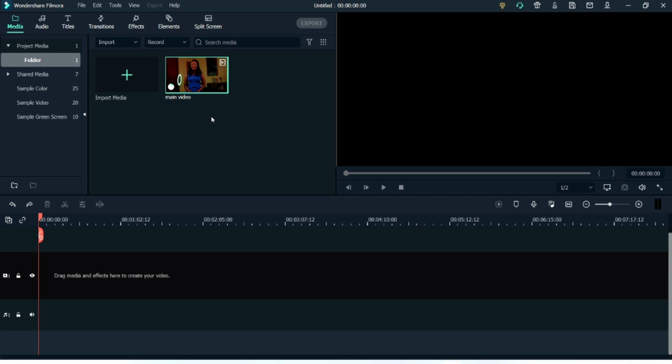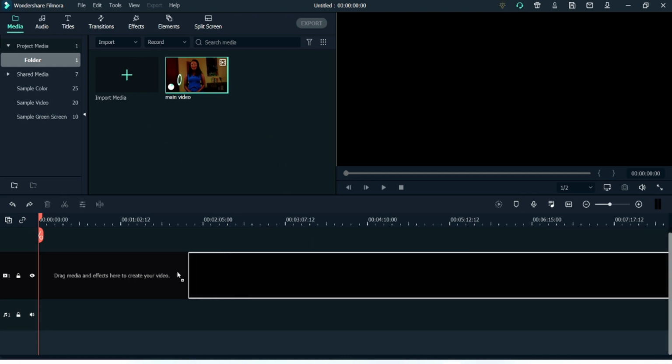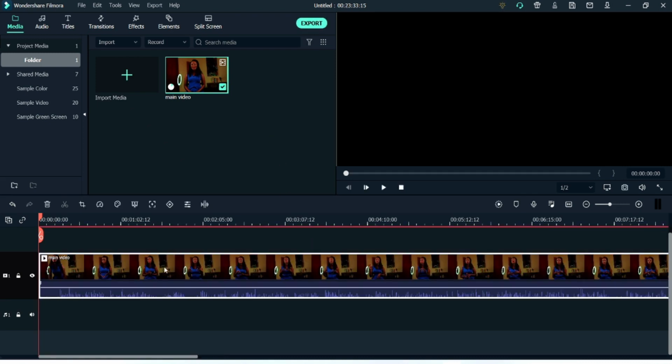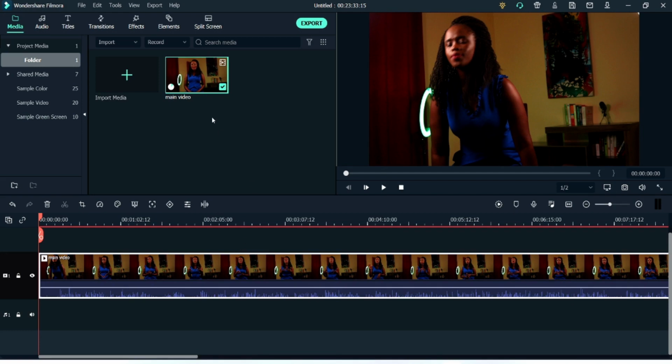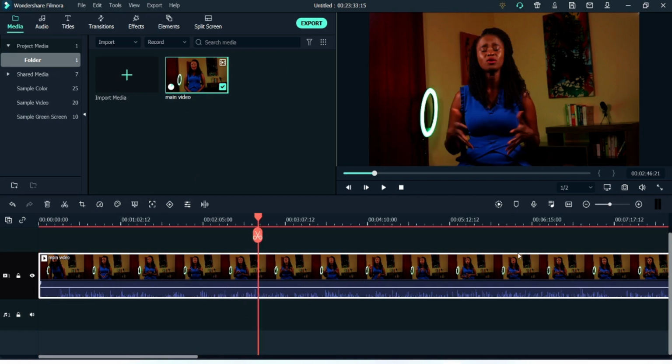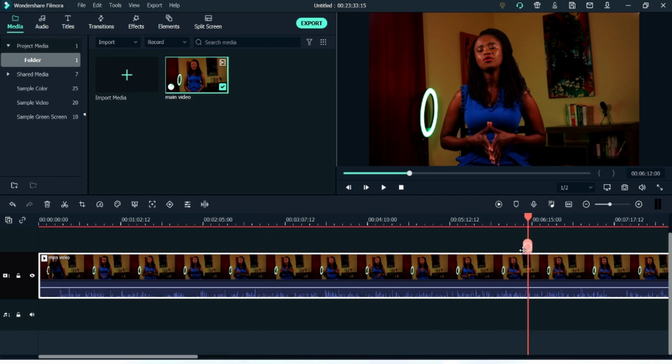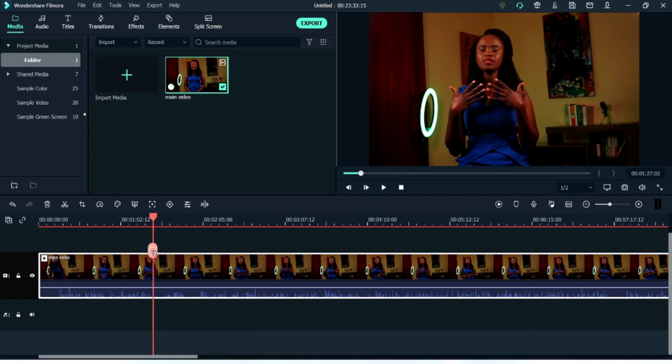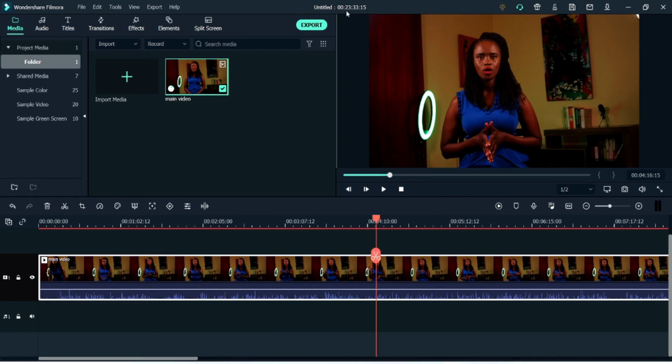Alright, so what's the first step? The first step, of course, you want to drag and drop your video to your timeline. Now that is simple, everybody knows that. So of course the first thing you want to drag and drop on your folder here, but I've already done that, so I'm just going to drag it directly onto my timeline right here. Now this is the video of this lady talking about some stuff that she wants to post on her YouTube channel. Of course my video here is 23 minutes long.